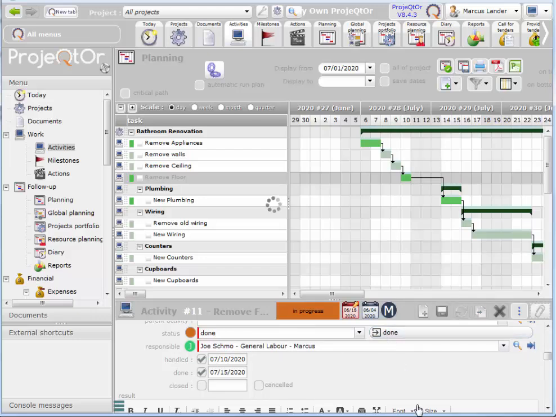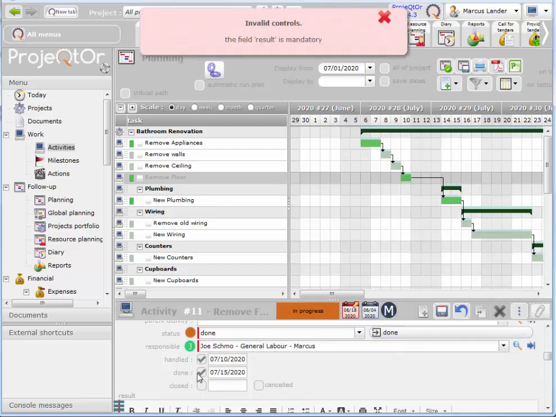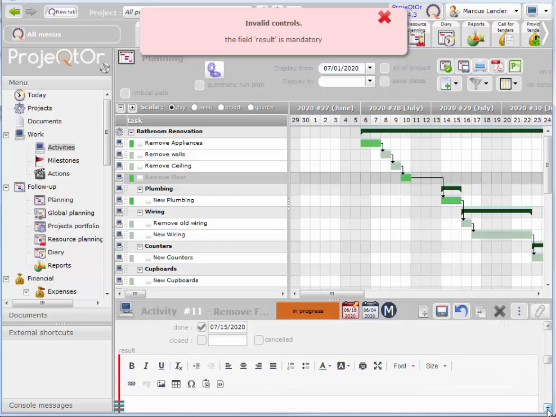I'm going to move that to done. Get a check mark. And it says that we need to enter some text in the result. So I'm going to say Joe Schmo completed the floor. There were termites, dry rot. The task took an additional 2 days.